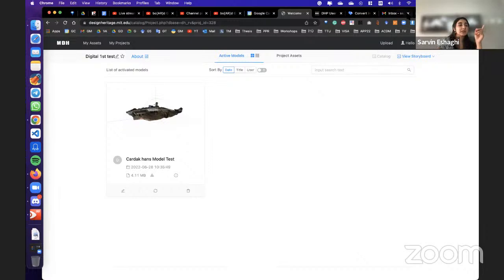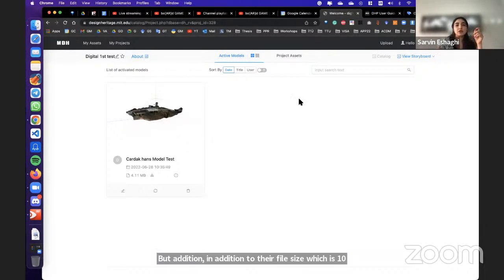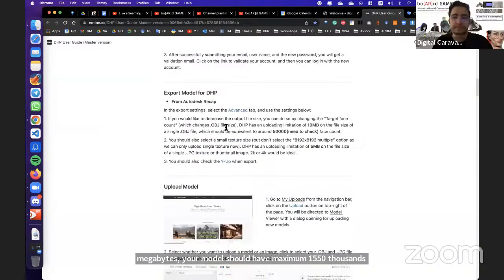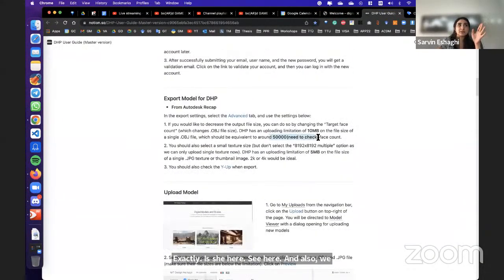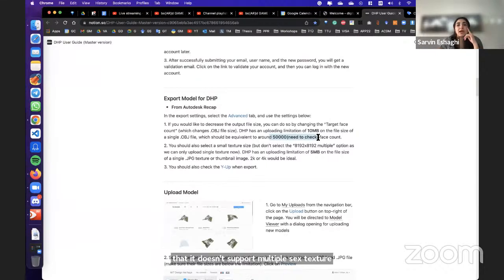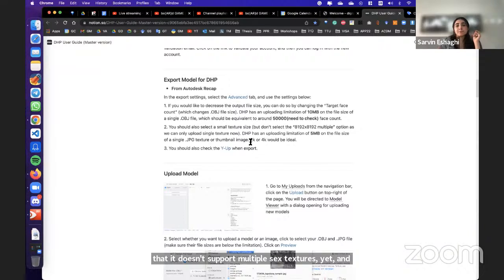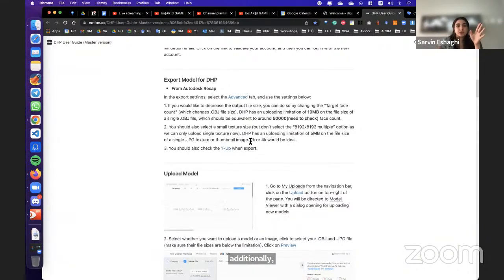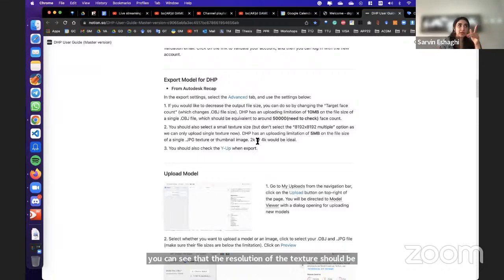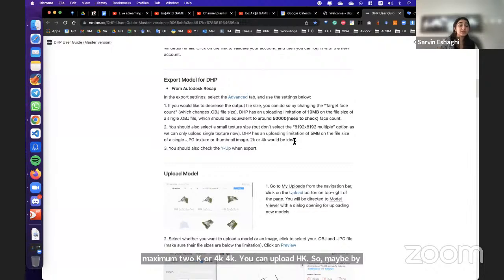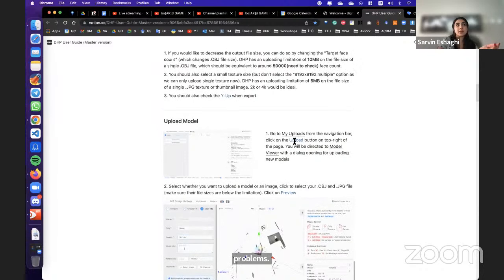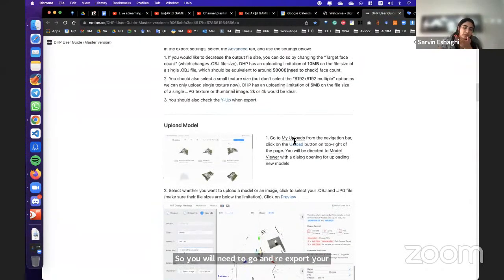In addition to the file size, which is 10 megabytes, your model should have a maximum of 50,000 face counts. Exactly. Can you see here? And also, we mentioned that it doesn't support multiple textures yet. And additionally, the resolution of the texture should be maximum 2K or 4K. You can't upload 8K. So while uploading your model, you may face such problems, and you will need to go and re-export your model with new settings.